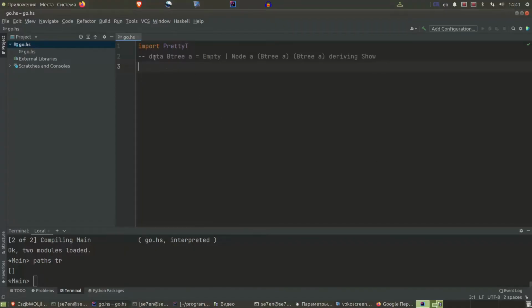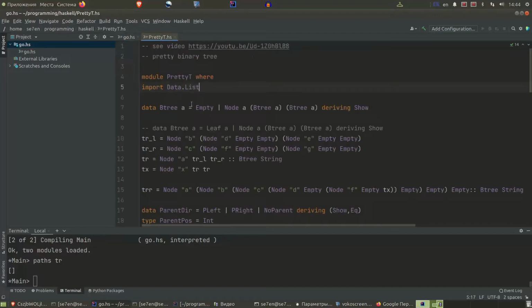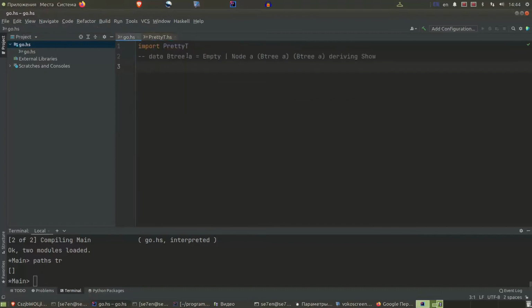Here we have a binary tree definition with this polymorphic data type. Tree takes some A, and the tree is either an empty tree or a node, which has a left subtree and a right subtree. I'm using this module, pretty tree, which allows me to print the binary tree, because I want to visualize what we are doing. Actually, this data type is defined in this module, but I copy it here so we can see it.